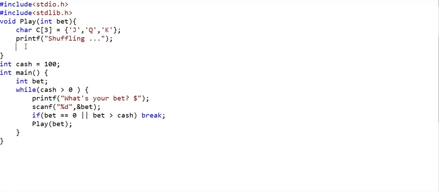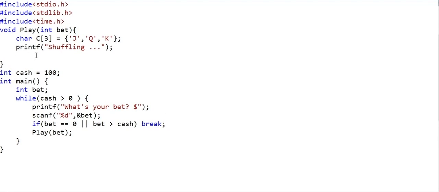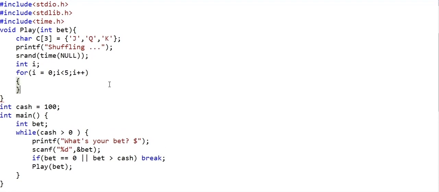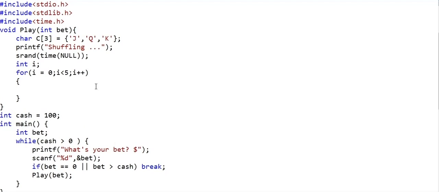Now we need to find a logic to make a random shuffle of cards. One such logic is that we can make a call to random number generator function in C. First we will make a call to srand function and pass it an argument something like this. I'll come back to what I'm doing here in srand. Now let's say we run a loop 5 times, and we will choose any two random positions among 0, 1 and 2 and swap the letters at these positions in the array.